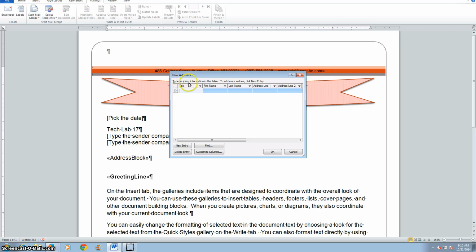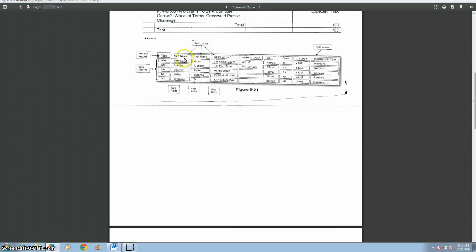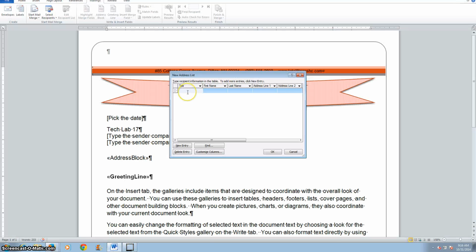So in this new address list, we're going to type our entries. And if we go back to our assignment sheet, remember, these are the entries we want to have typed in here, okay? So we're going to add our entries, and our first entry is going to be Mr. So the title is Mr. Hit tab. Oops, let's click on there and try Mr. Hit tab. Mylan.